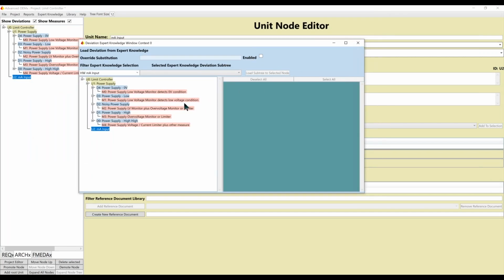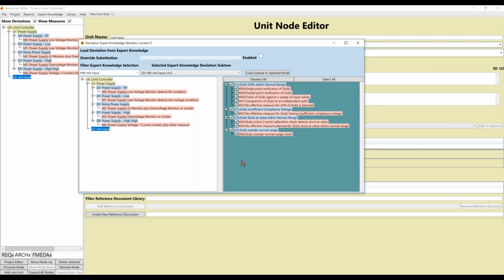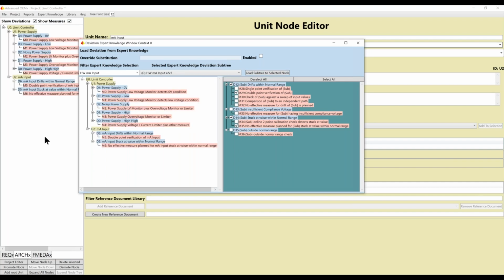Launch my deviation screen. Here's where the magic occurs. Since I entered the hardware unit, oh my goodness, look at that. Well, I've got a lot of mitigations here. I'm going to deselect everything for a couple reasons. Yeah, drift is a valid failure mode, but this outside normal range, I don't think that's a valid failure mode. Insufficient. All right, now if I have drift, I know I have a double point verification. I know online calibration. I have no effective measure for that. All right, load subtree. Wow, I'm getting there fast.